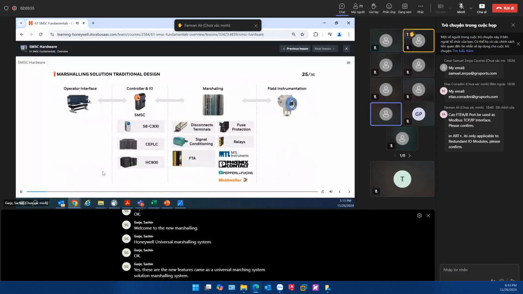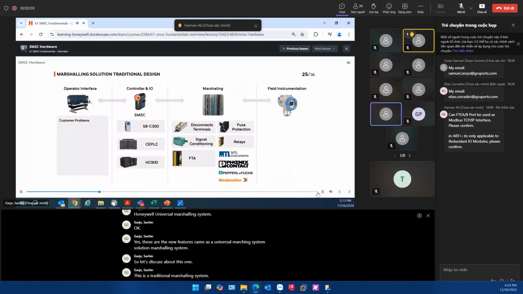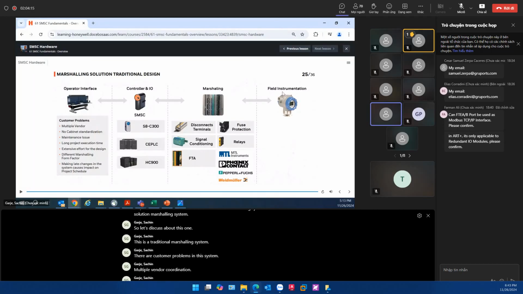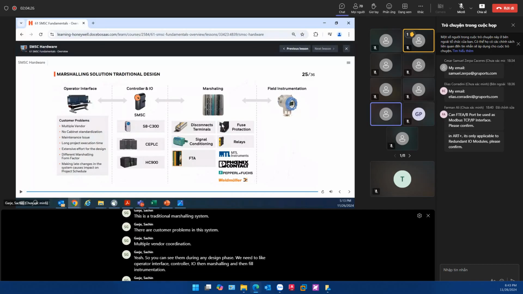This is a traditional marshalling system. There are customer problems in this system: multiple vendor coordination. You can see that during any design phase, we need the operator interface, controller IO, then marshalling, and then field instrumentation. So from every design perspective, we can face this issue of multiple vendors. We need to consider this during cabinet manufacture.